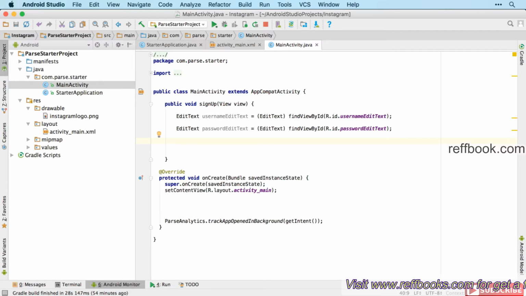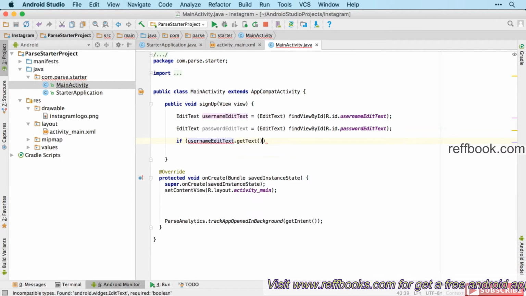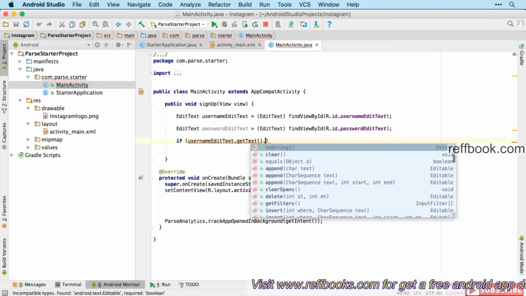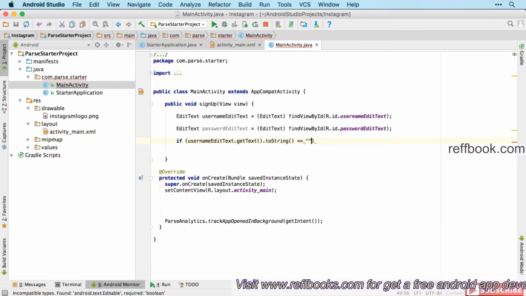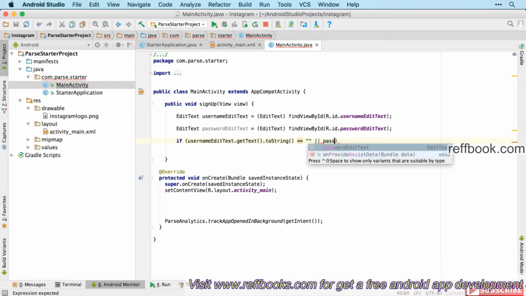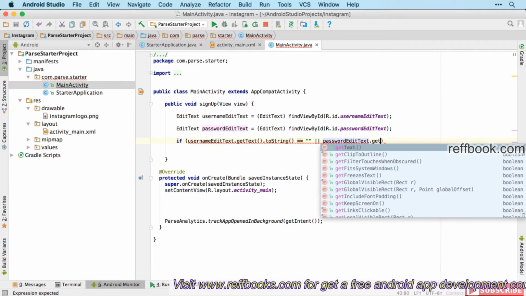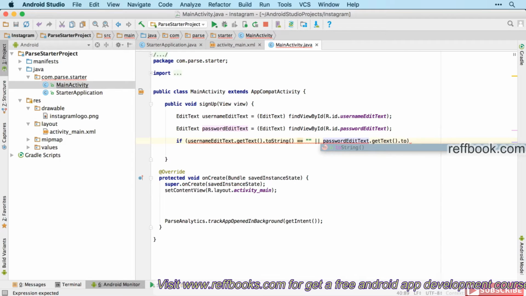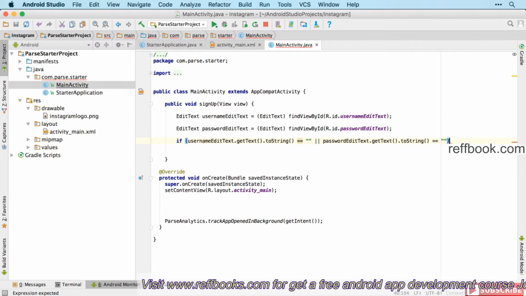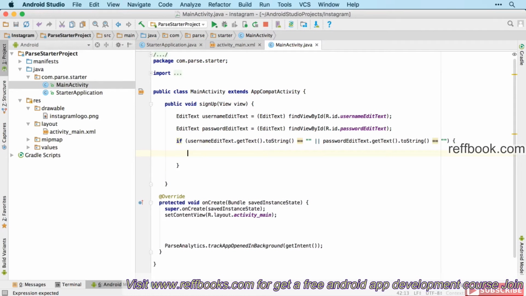So I'll start by doing a quick check to see if either of those will be blank. So if usernameEditText.getText().toString() is equal to an empty string, or passwordEditText.getText().toString() is empty, then we'll do a toast.